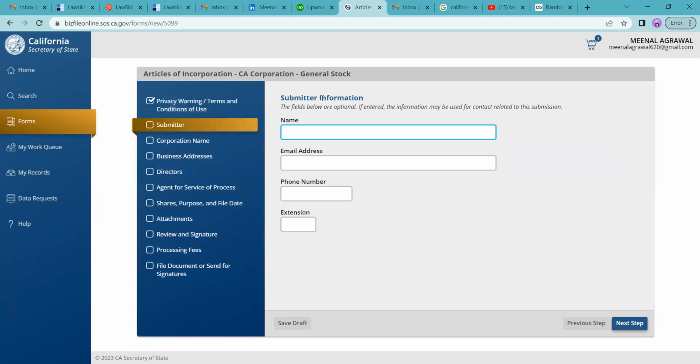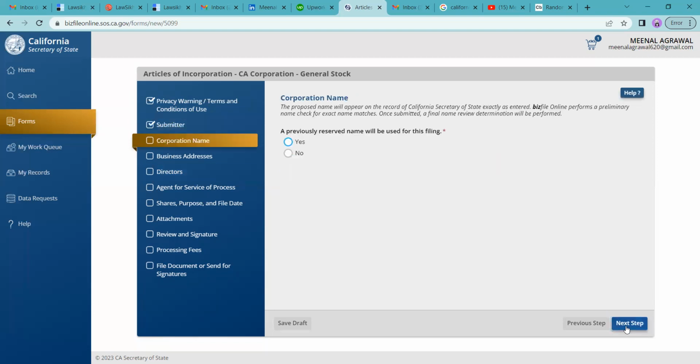Now I'm moving forward to the next step, and the next step is the submitter information. Basically, the submitter is a person who is authorized to submit the application, or you can say the articles of incorporation, or to file this form online on behalf of the corporation. So I'm entering my details. It is not necessary to enter all the details provided here. So I'm just entering only my name and email address, the basic information. Okay. Now I'm moving forward to the next step.